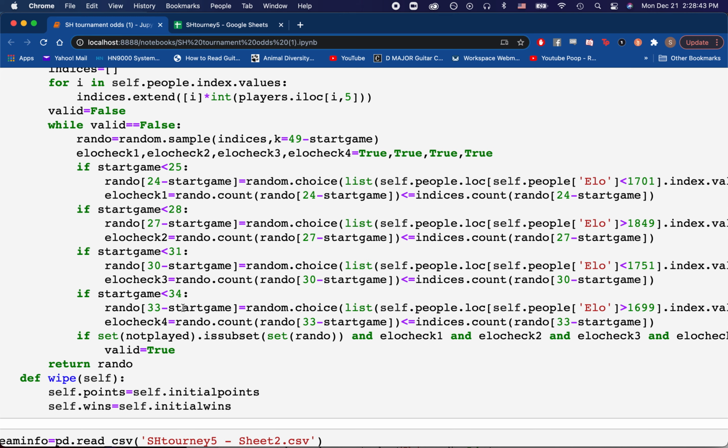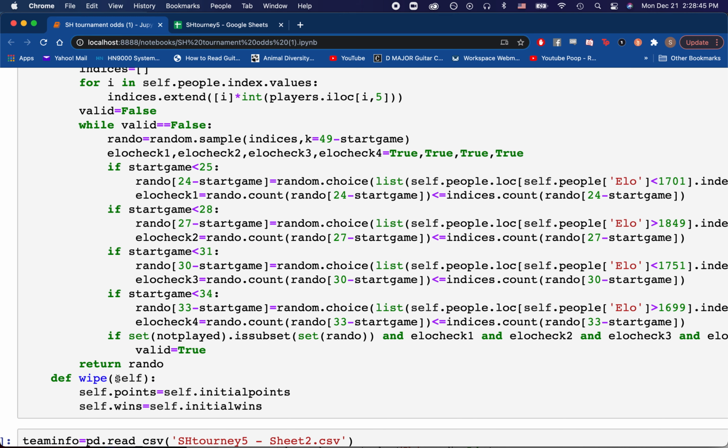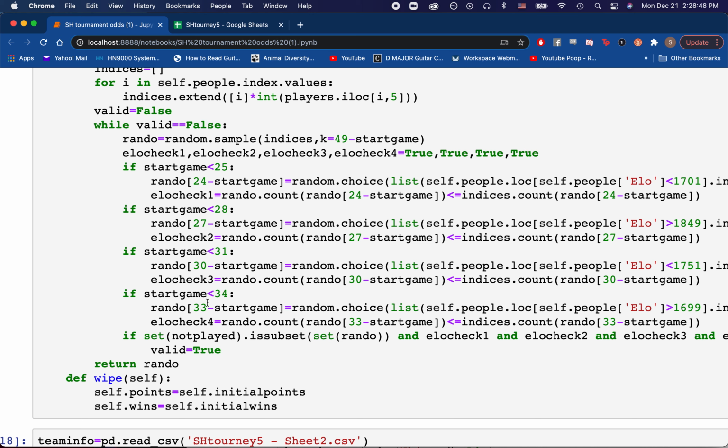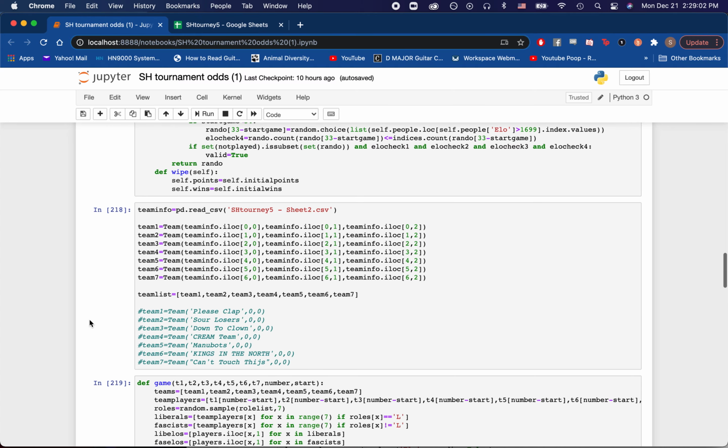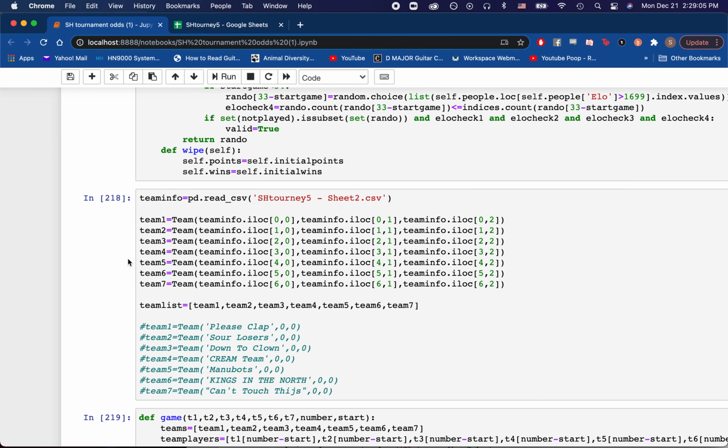And then there's also a function here that wipes the whole team back to its initial state. After we figure out a simulation for a team, we want to be able to put the team back to normal, put the points back to where they were at that point in the tourney and the wins. So that's what that does. That's all it does.